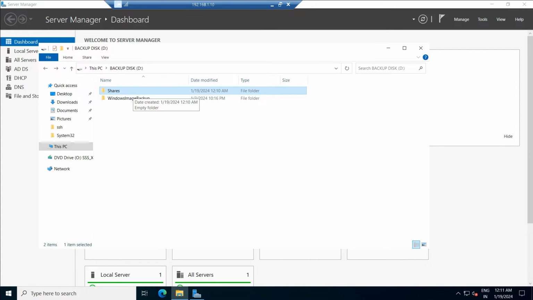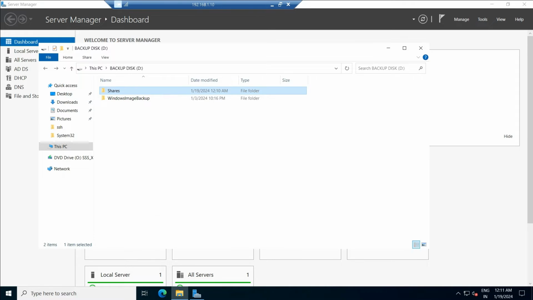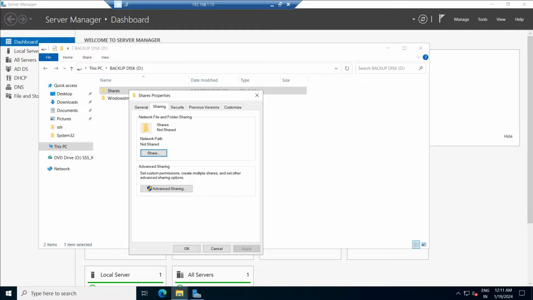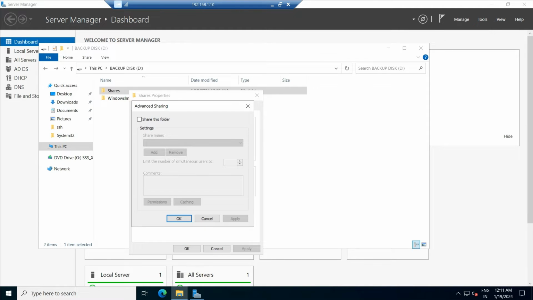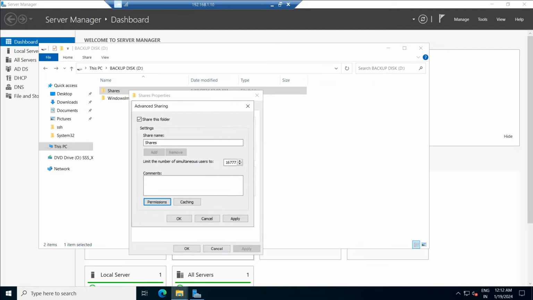In this folder, you have to give a few permissions. Right click, go to Properties, go to Sharing, Advanced Sharing. Here, share this folder. And give permissions. Come to Permissions. By default, it will choose Everyone with Read permission. You make Everyone Full Control over here. Click Apply and OK.